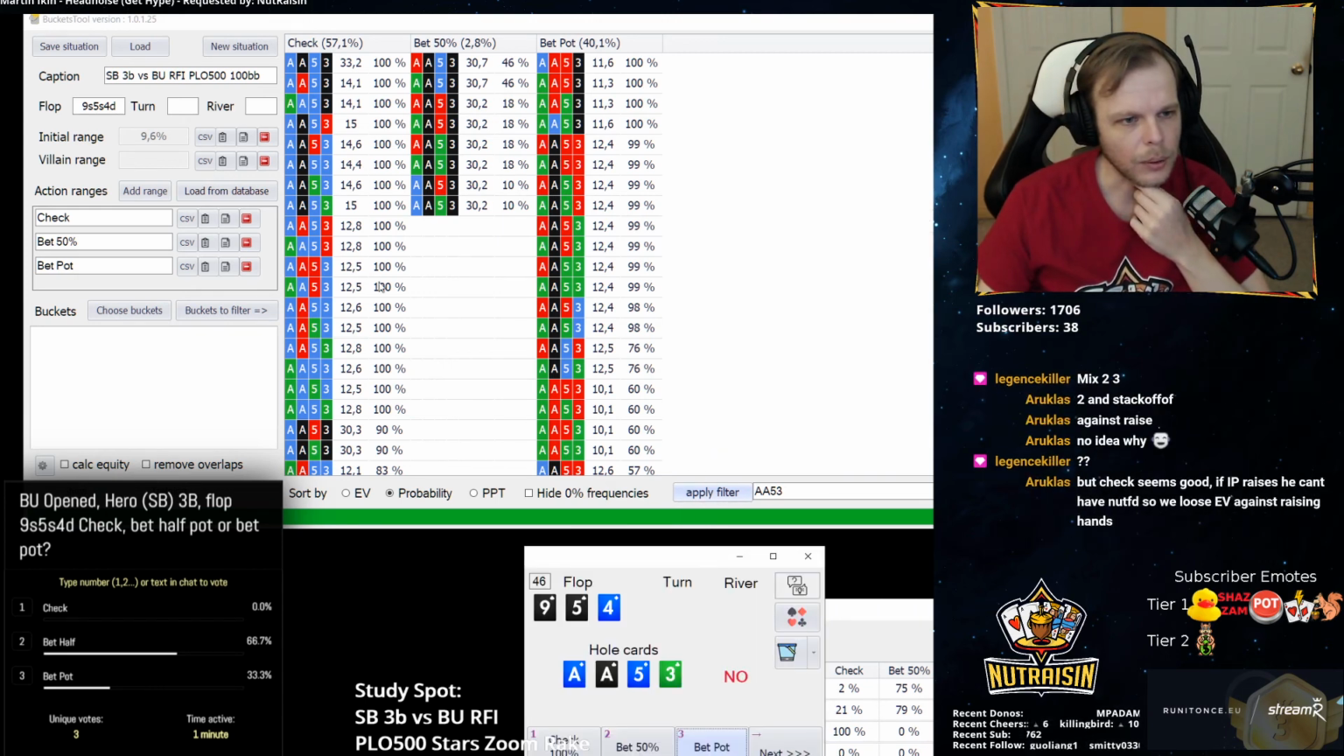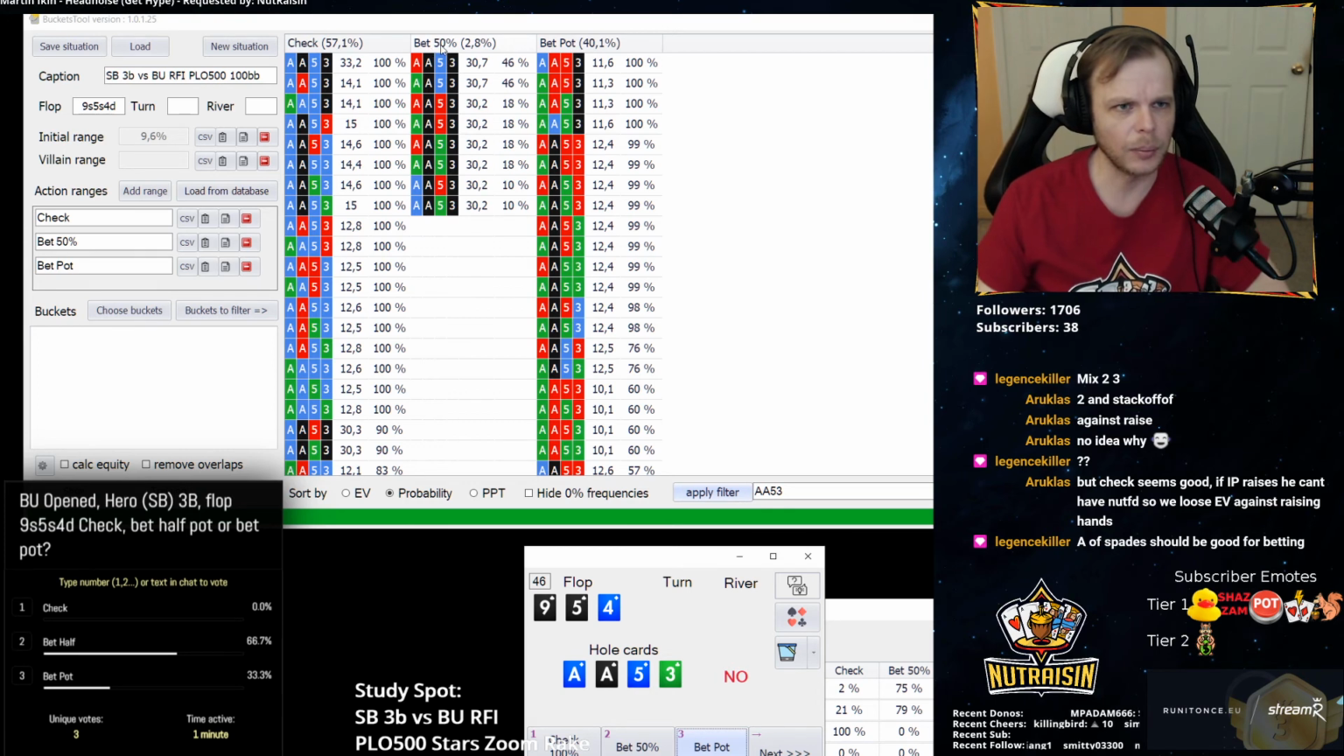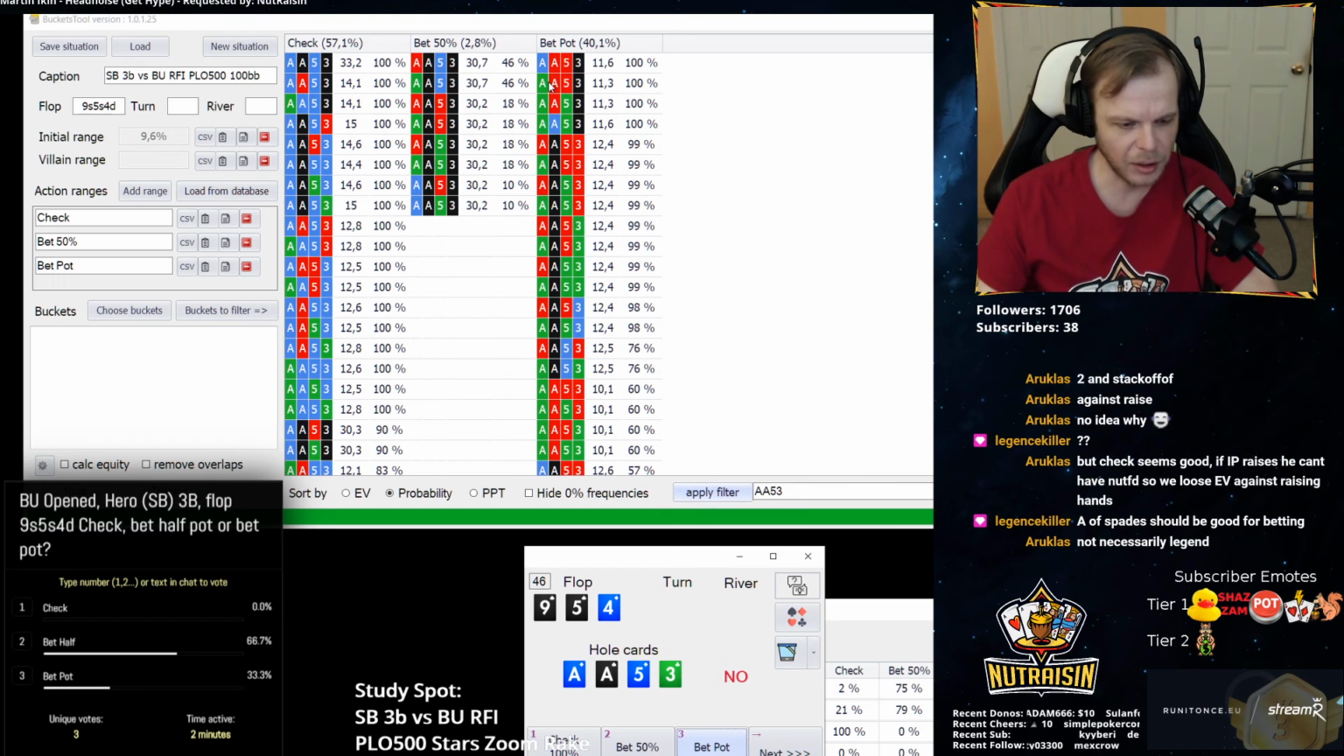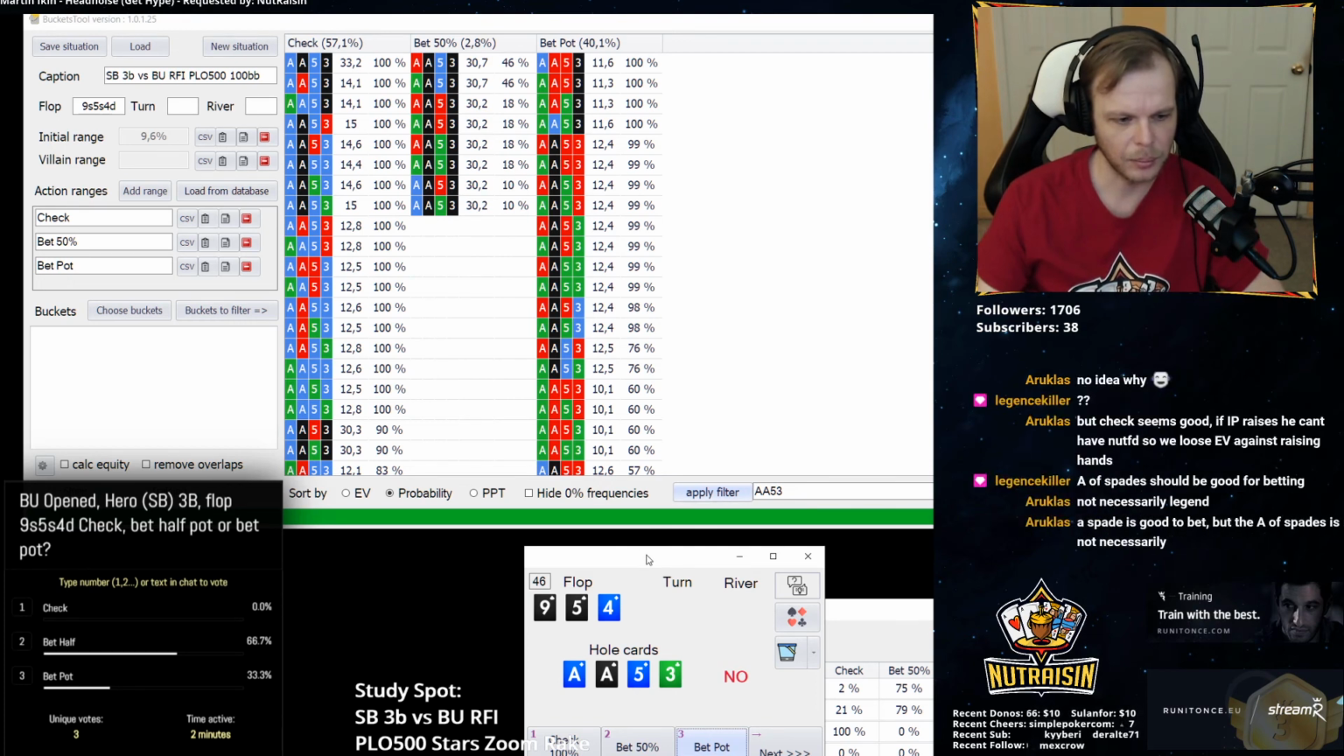Take this away for now. So, what's the deal? In general, we'll ignore the one-step bet half pot, just ignore those 28% of the hands. So it's either check or bet pot, huh? Yeah, right. If the in-position player raises here, he can't have the nut flush draw, and I think that's a big deal. Ace of spades should be good for betting, from his end, yeah.